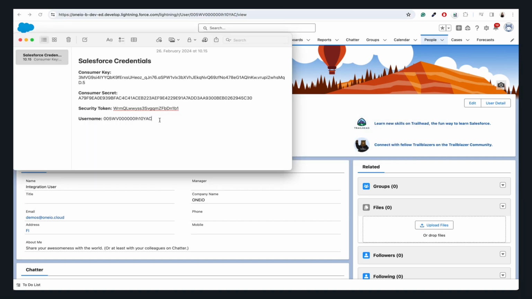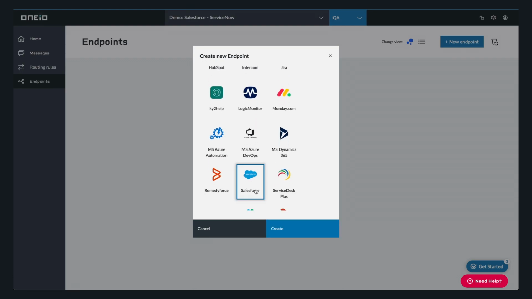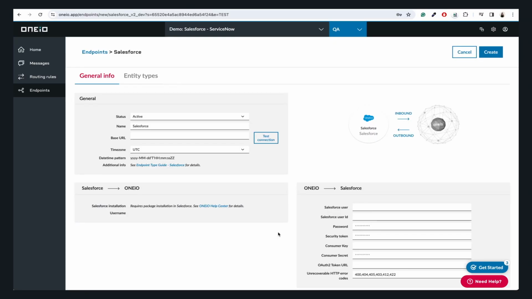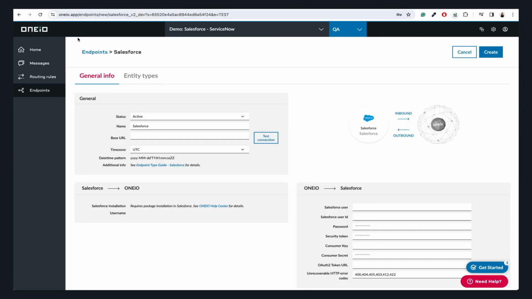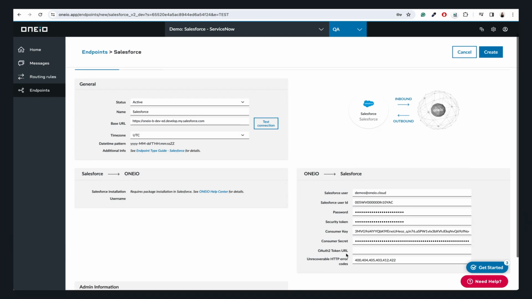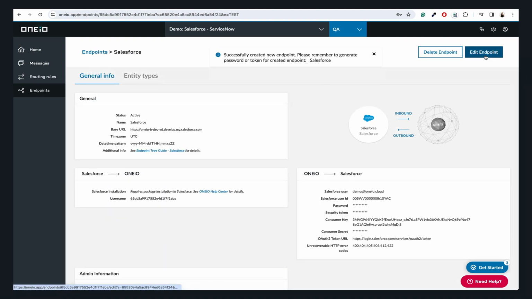Now, in ONEiO, create a new Salesforce endpoint. Fill in the required fields with the saved information. Note, the base URL must be retrieved from Salesforce Classic, regardless of the Salesforce version you're using. You can switch to Salesforce Classic by clicking on the profile icon and then on Switch to Salesforce Classic. Leave the OAuth 2 token URL field empty, and it will be filled automatically after creation.